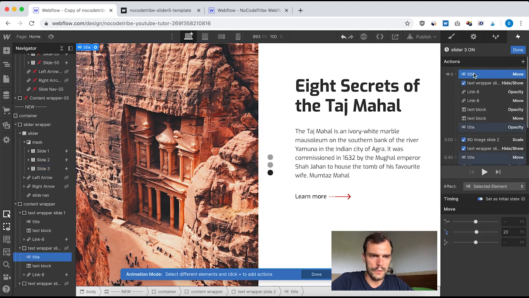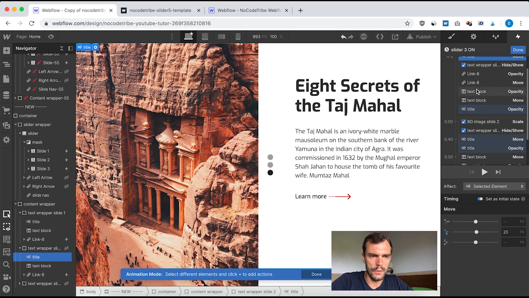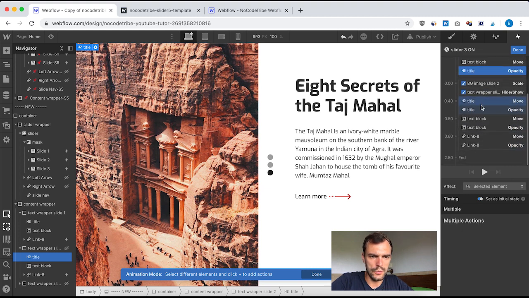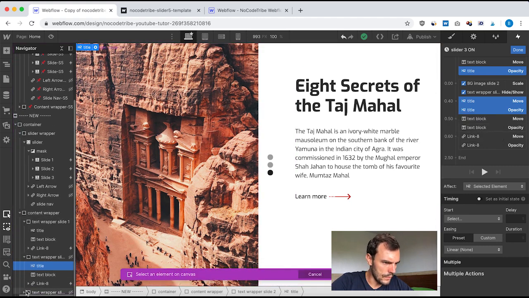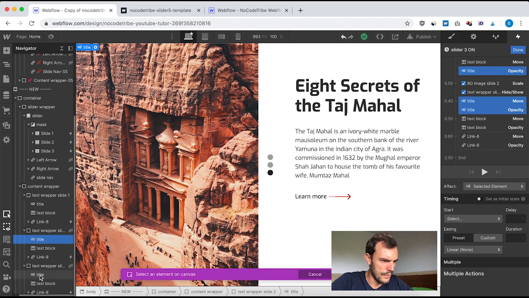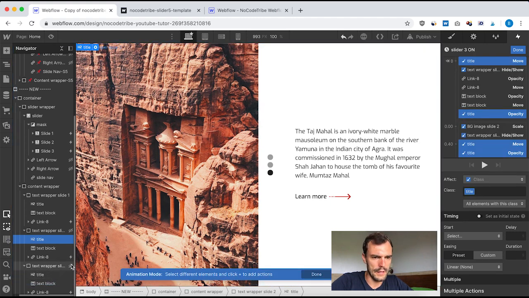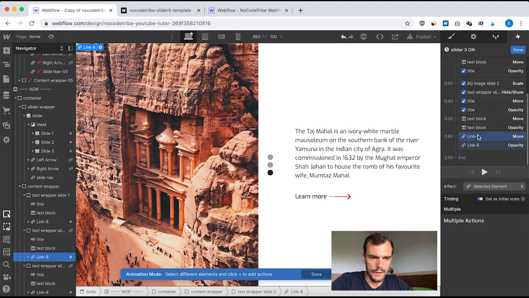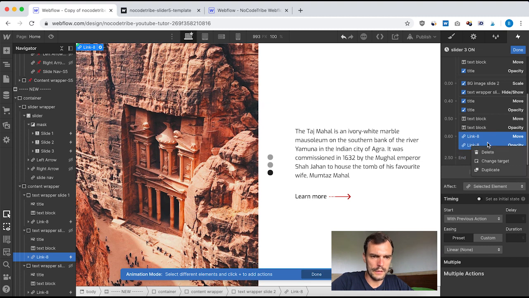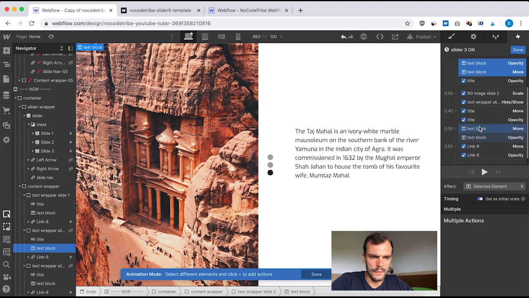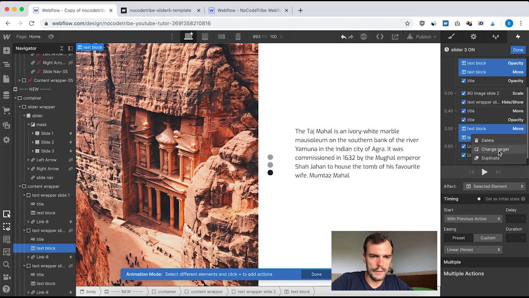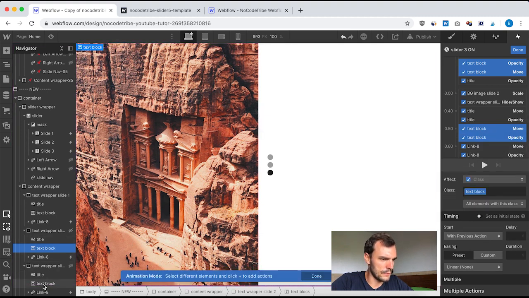I just have to change the target. So I'm going to select H2, H2, H2, H2 here. Right click, change target. Go to my third text wrapper. Select my H2 in my text wrapper slide 3. So that's good. Then I select my link, right click, change target. Link here in my third text wrapper. And the text block, right click, change target, text block.